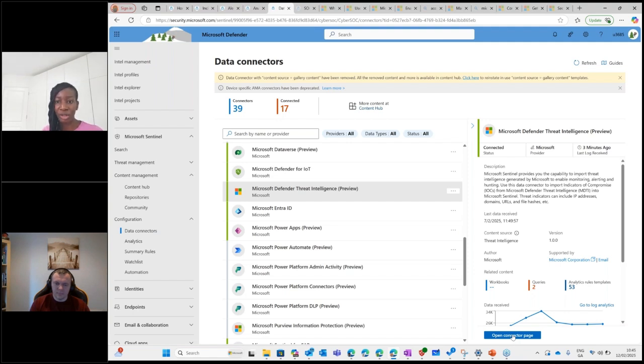And like we mentioned earlier, this connector allows you to take advantage of Microsoft's threat intelligence, because like I said, we are literally analyzing over 70 trillion threat signals every day. So you're able to take advantage of those threat signals, take advantage of that intelligence, and use that in analyzing your environment.